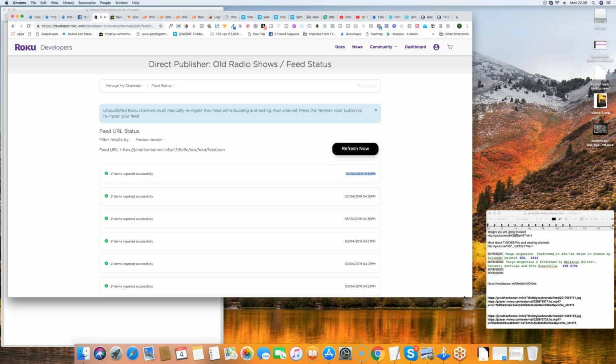So where does the unpublished channel appear on the Roku box on the TV? Exactly in the same place. I mean, unfortunately, I can't show you inside of my Roku device on my TV, but I've got something like 32 channels on there.